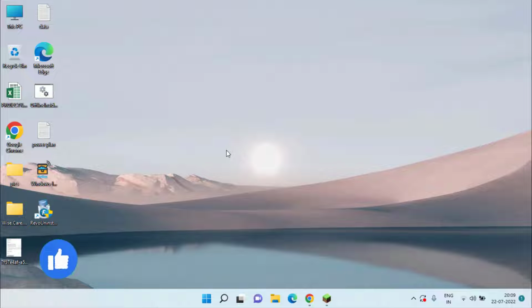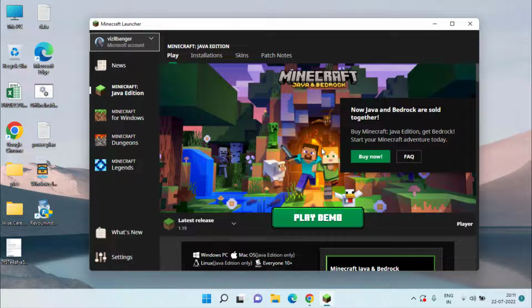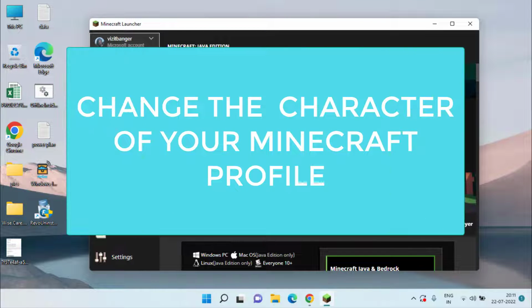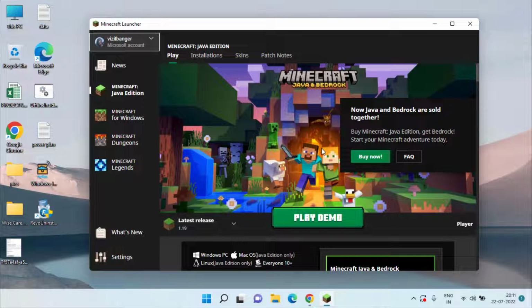Now even after using VPN, if you are still getting the error unable to connect to the world, let's proceed with the next step. In Minecraft, head over to the main menu and then choose your profile. Under your profile, go ahead and change your character. Yes, simply changing your character fixes this issue for most users. A lot of users have reported that changing the character has fixed the issue of unable to connect to the world. So just head over to your profile menu and change the character of your Minecraft, and you won't encounter the error unable to connect to the world.